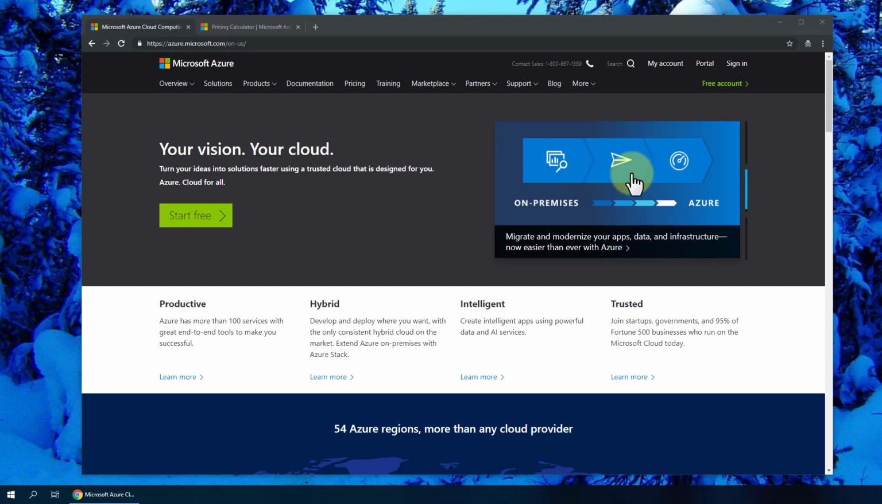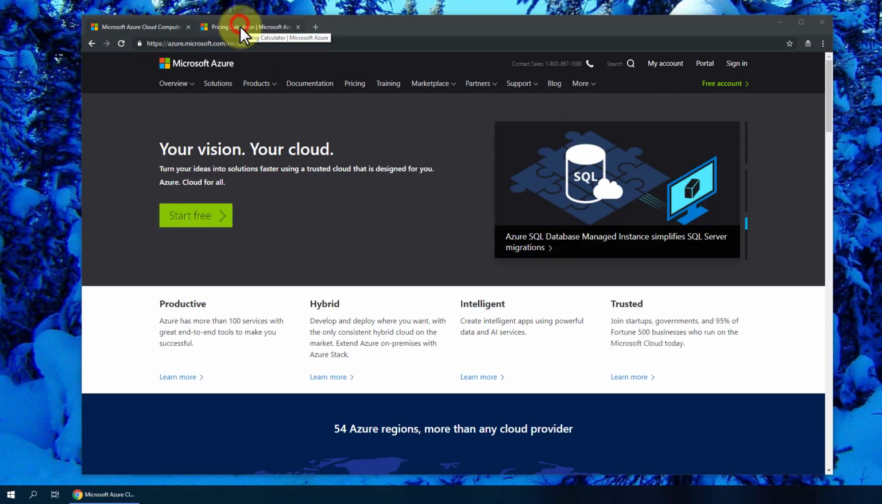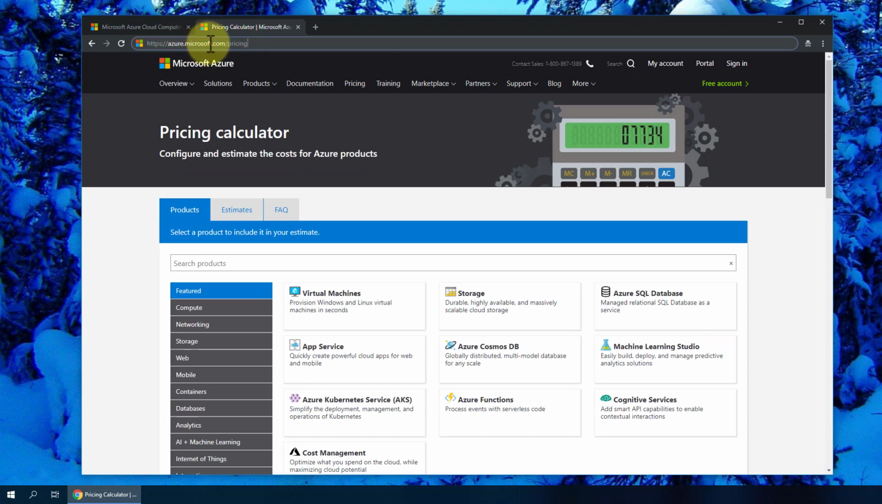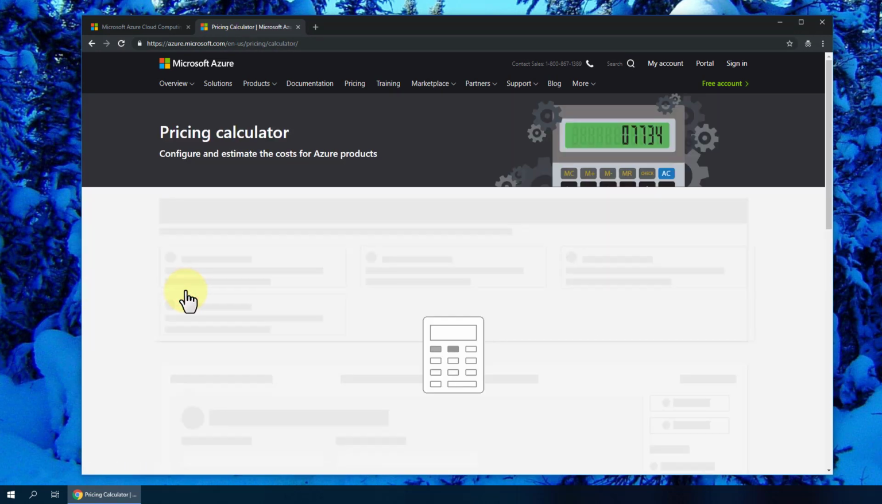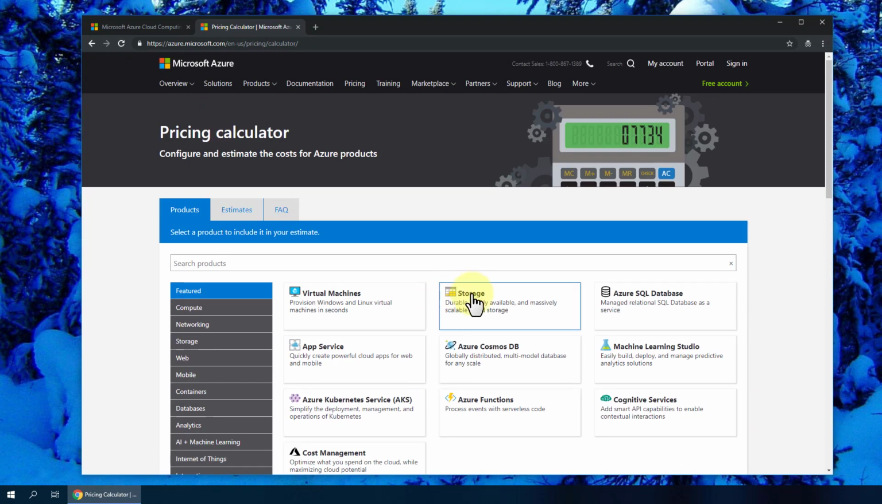So let's go. The first thing I want to look at is pricing. And the way you get to that is to go to azure.microsoft.com/pricing, slap the enter key, and click the pricing calculator on the left. And you'll see that you have a number of options here. I want to click on storage.